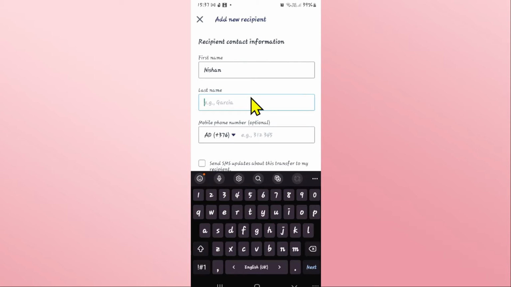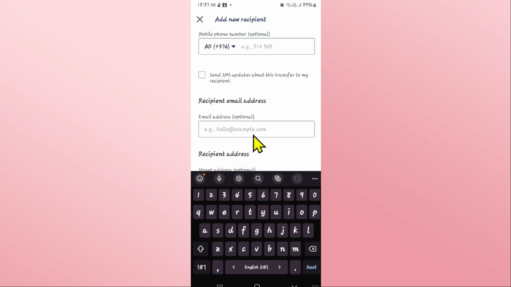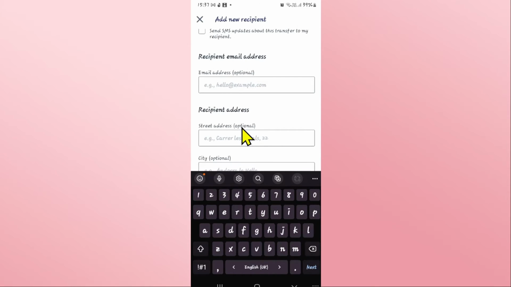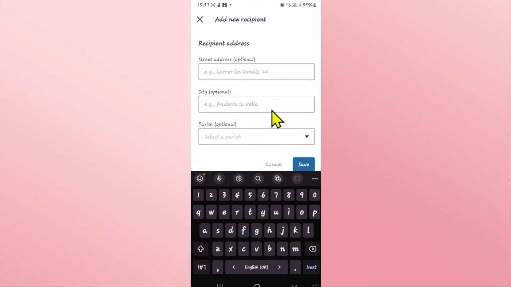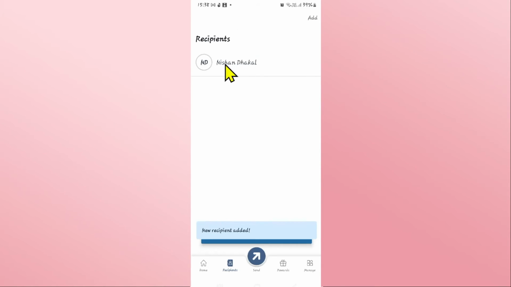recipient. Enter the first and last name and enter the phone number, which is optional. You can then enter the email address of the recipient and also their residential address if you wish. You can then click on the Save button, and now your recipient will be added onto your list right away.